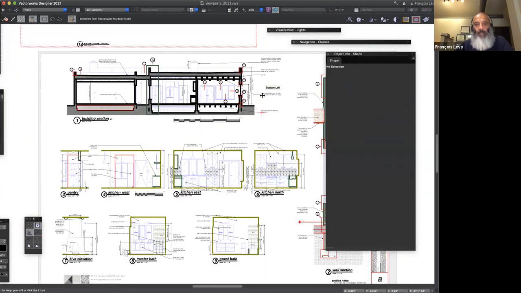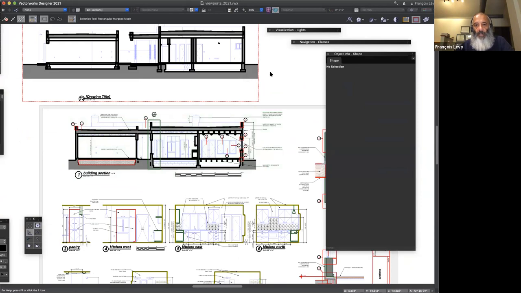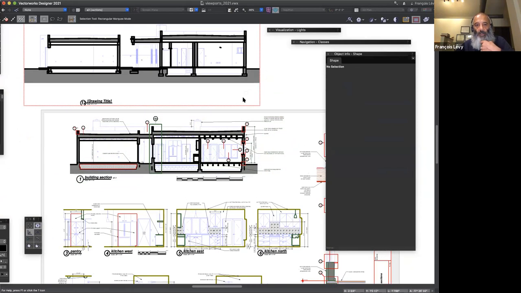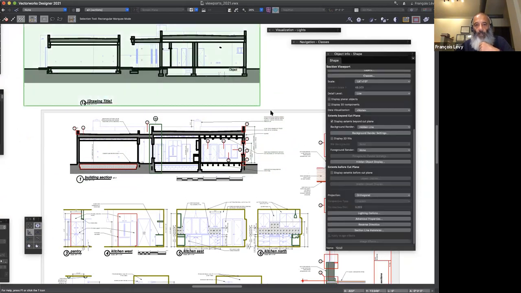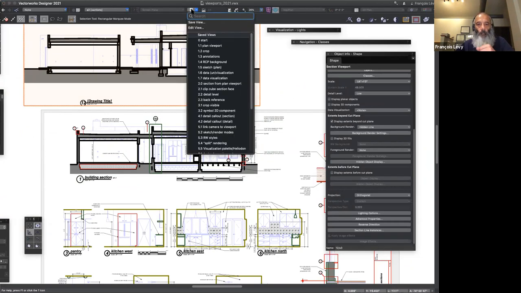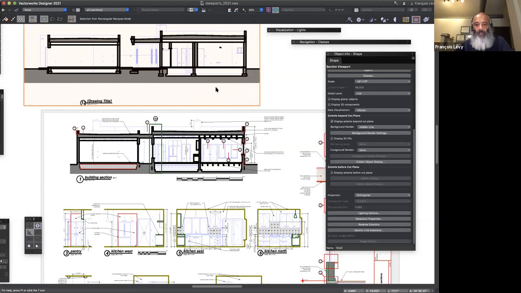Right. So that's essentially how I can create a viewport. And again, once I've gotten all of the attributes the way that I want them, then it's pretty easy just to clone them from viewport to viewport. Now, another way that I can create a section viewport is using the clip cube.